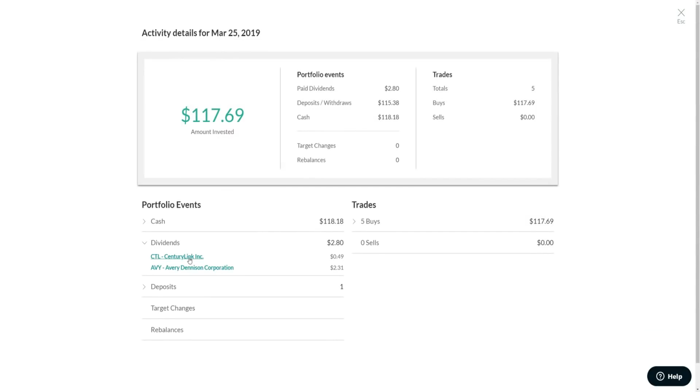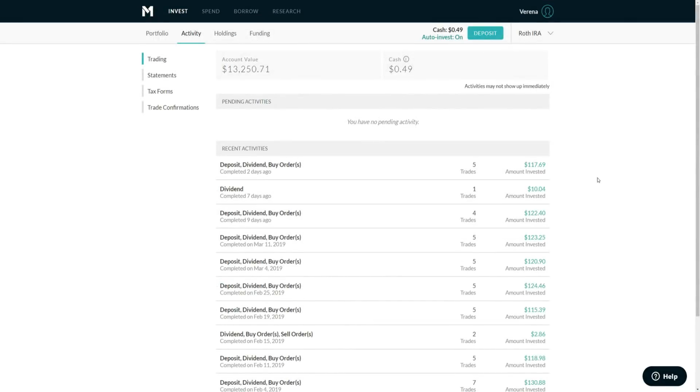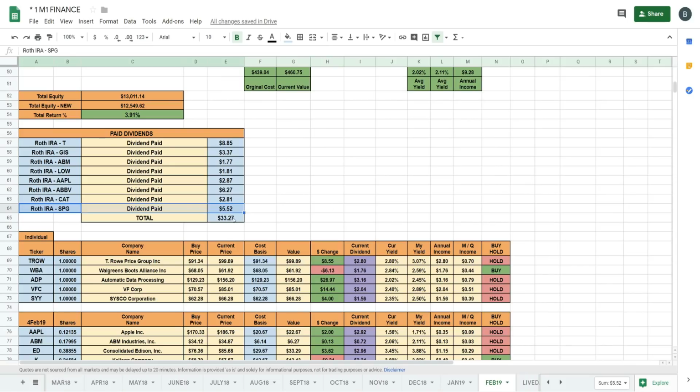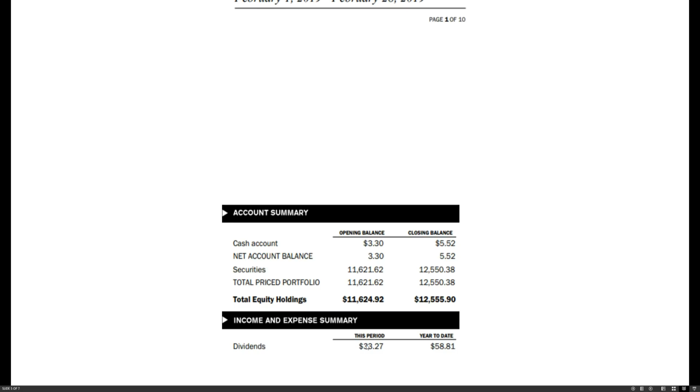So CenturyLink paid out on Monday, so it should display here, 25 March 2019. CenturyLink paid out 49 cents. That would make it a lot easier for just kind of documenting and such. So February was actually correct here. I made $33.27, which is exactly what the statement said.